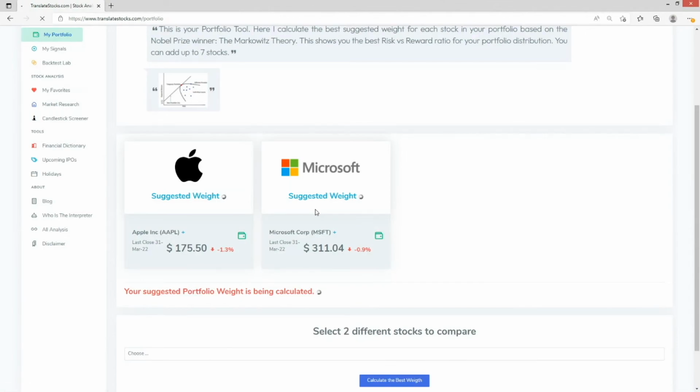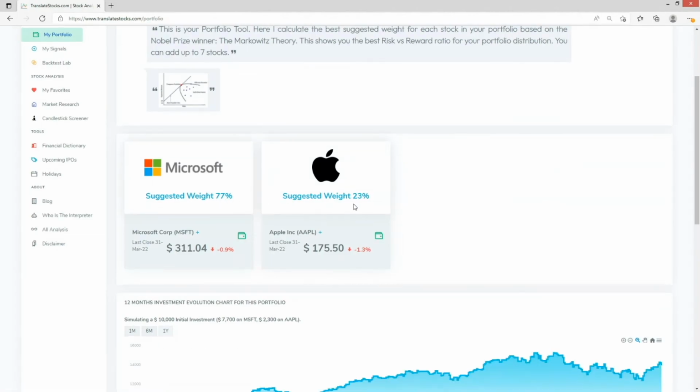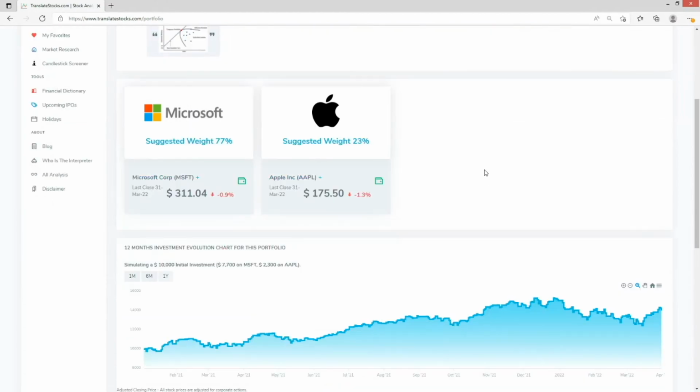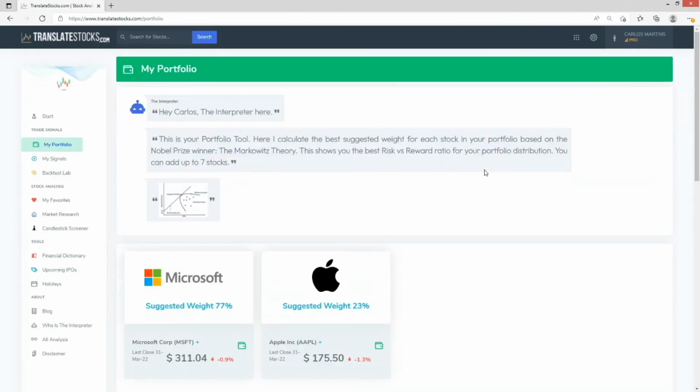Now the system is calculating again the weight distribution without considering Tesla in the equation. And we can see here we have the same previous distribution of 77% Microsoft and 23% Apple without Tesla in it. And this is how we can add stocks to our portfolio and quickly find out the best weight distribution between them, so we can properly manage risk while maximizing our returns.